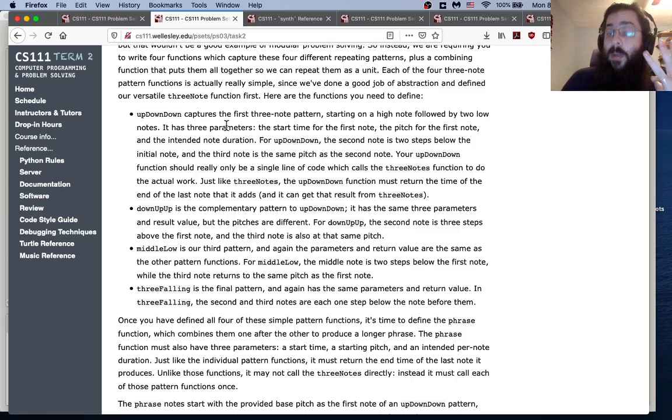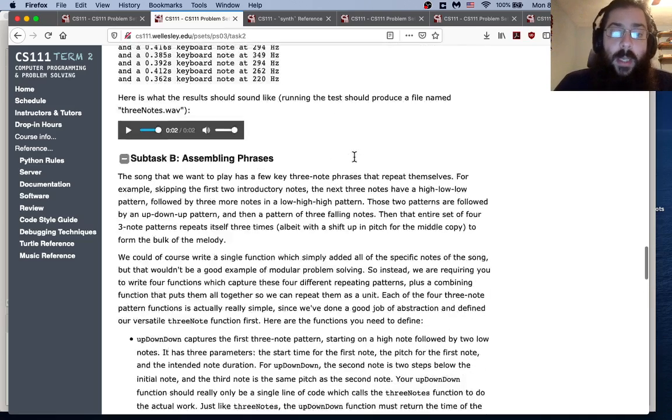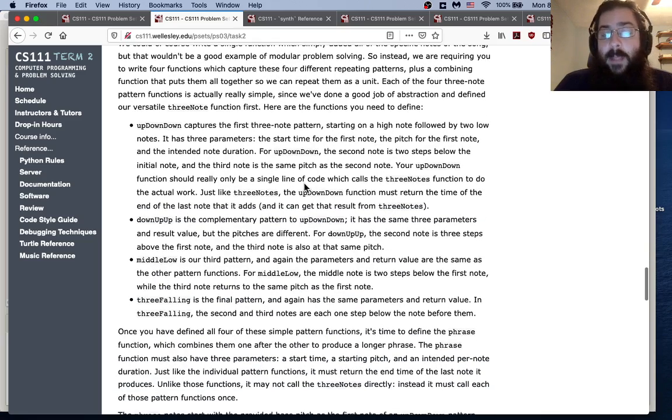It has only 3 parameters, not 5 like the 3notes function does. So 3 parameters: start time for the first note, pitch for the first note, intended note duration for each of the 3 notes, right? These parameters should start to sound familiar. And it has these relationships between the notes. The second note is 2 steps below the initial note, and the third note is the same pitch as the second note, right? So you need to translate those relationships into parameters to add 3notes. And the body of up, down, down is just going to directly call 3notes.